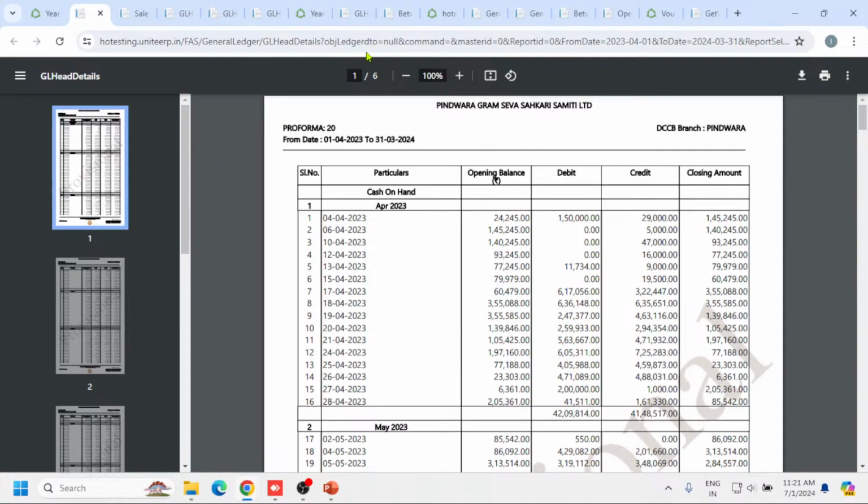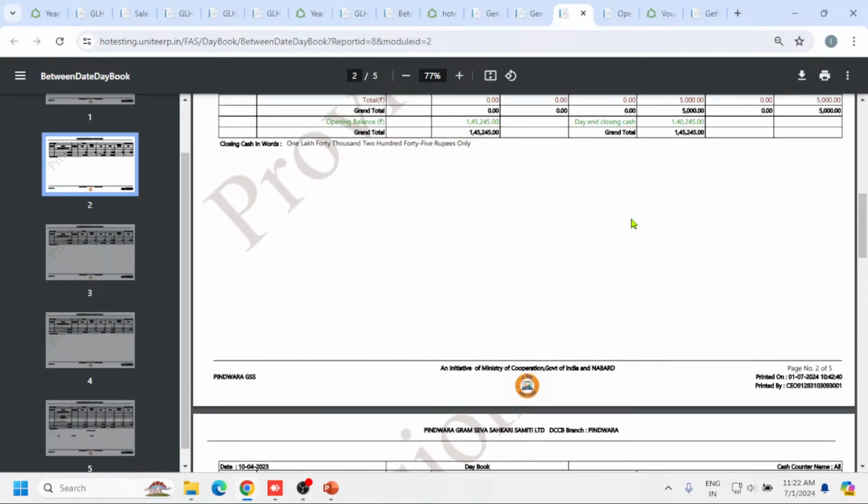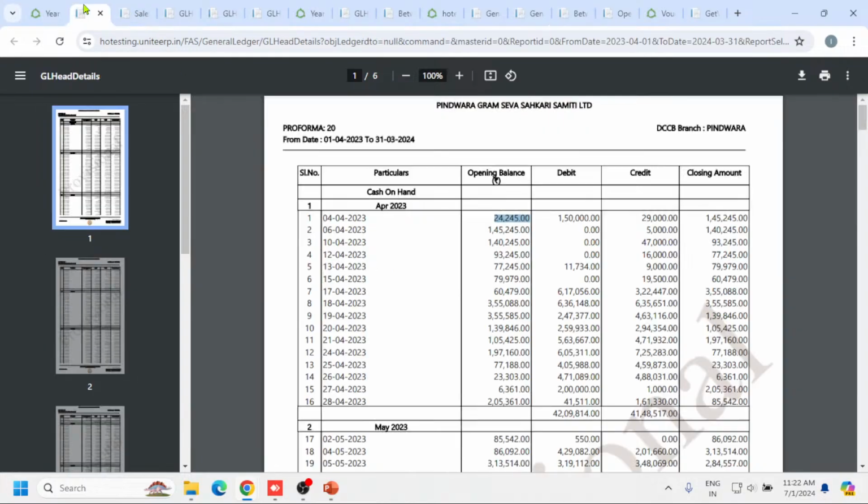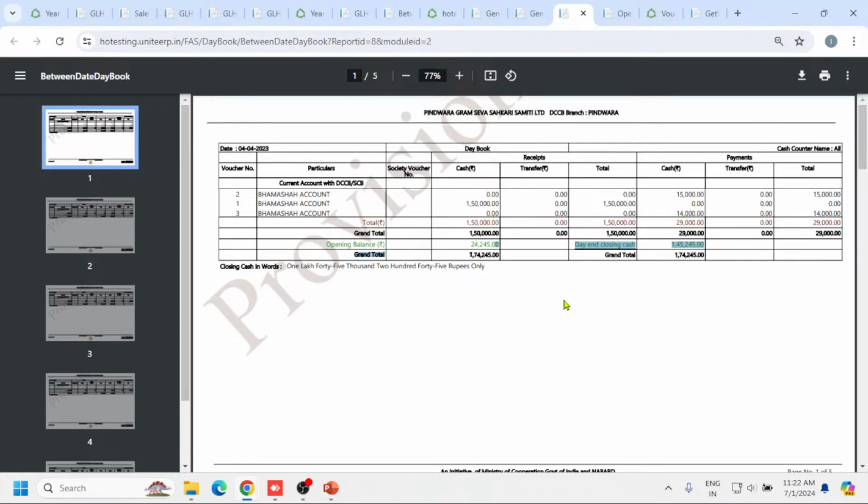You just verify with your daybook. So it is 4/4/2023 cash in hand. We have the opening balance of 24,245 rupees on 04/04/23. You check with your daybook. The opening balance the daybook is showing is 24,245 rupees. The same thing is showing in your GL also. And you debited 1,50,000 rupees and you credited 29,000 rupees. The same thing you verify with your daybook. On that day you debited 1,50,000 rupees and you credited 29,000 rupees.